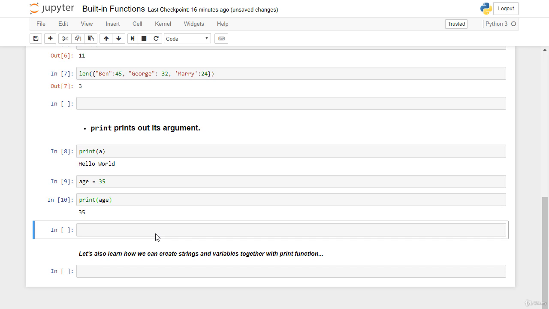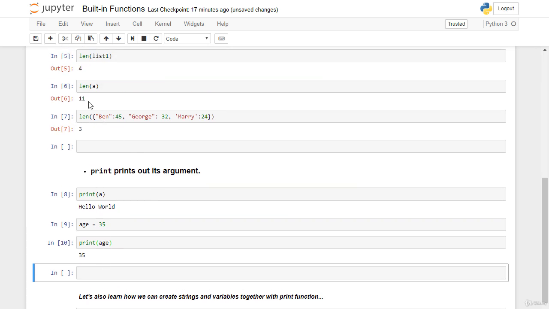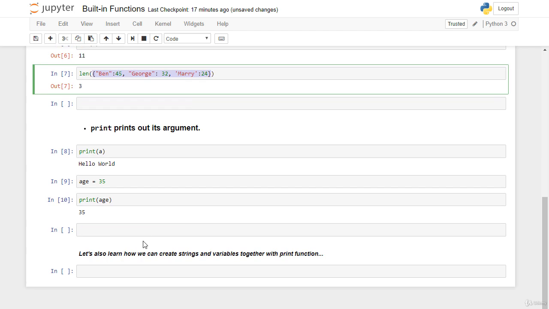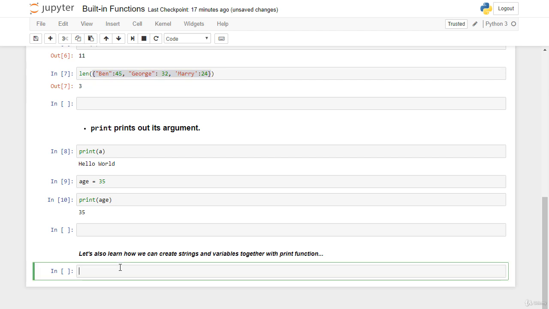And let's also learn how we can use strings and variables together with the print function. This is also very important. By the way, we can print out everything with the print function. For example, here we created a dictionary. You can print out a dictionary and your list, everything you can print out with the print function. But now I want to show you, and this is also very important, how we can use strings and variables together with the print function.